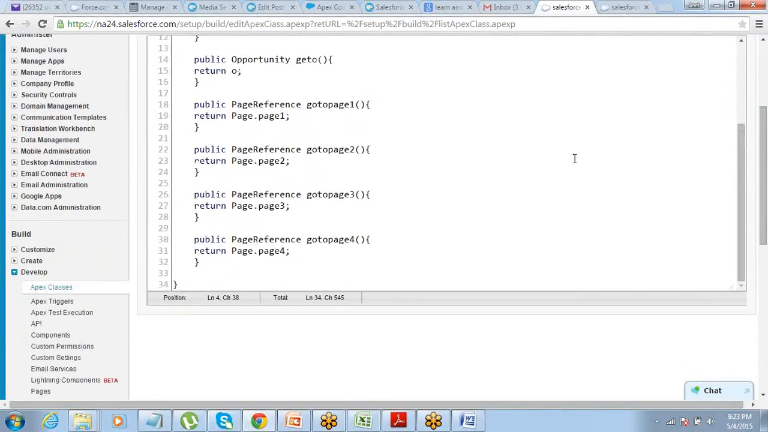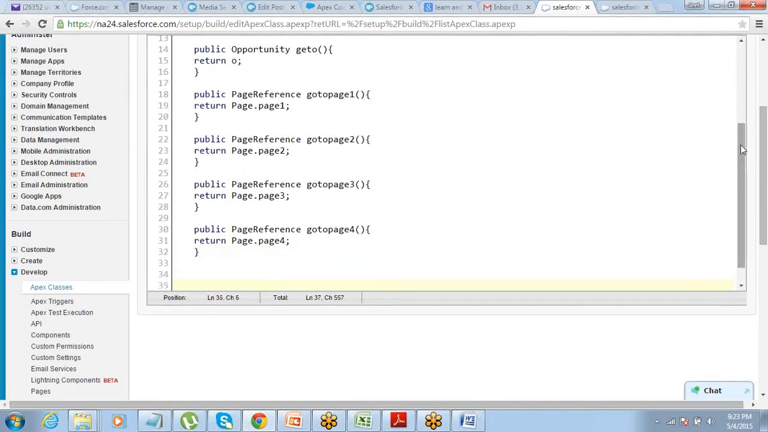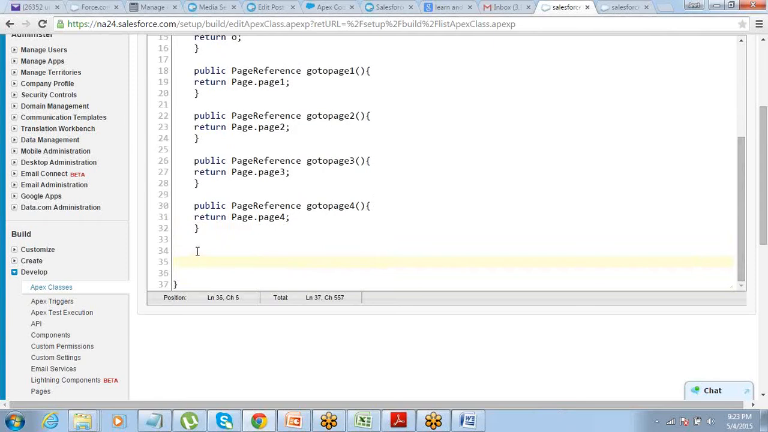So let's create one more page reference method, but this time it will be for saving the data. So it's going to be simple, public page reference save now, whatever. Okay, so on this, first thing it should return null.